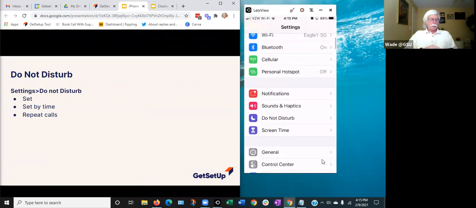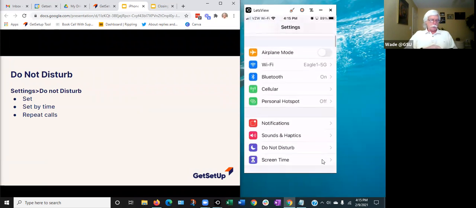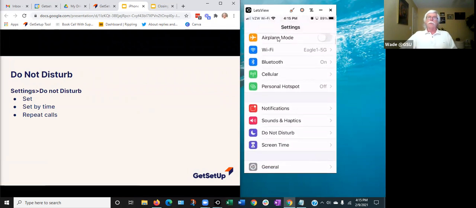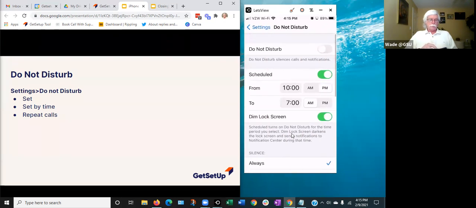And Do Not Disturb is, if you start from the top, just a little ways down. It's in the second set of settings here. Purple background with the white quarter moon. Touch Do Not Disturb.